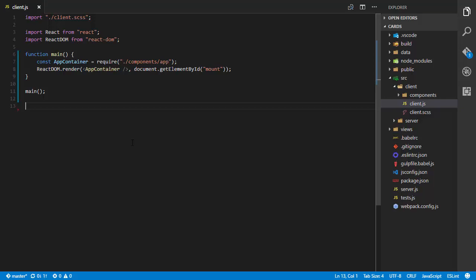So now we have to say, if module.hot, which hot will be a property added to module if we are in debug mode and if we are hot reloading things. If module.hot, I want to say module.hot.accept components app, followed by a callback. And this callback will be invoked whenever this module changes.